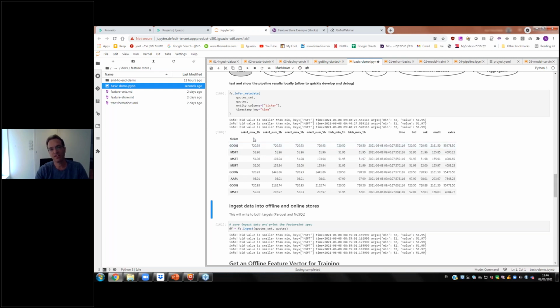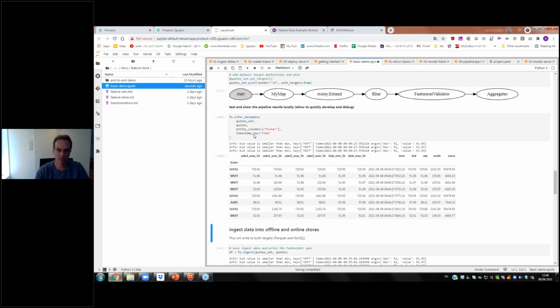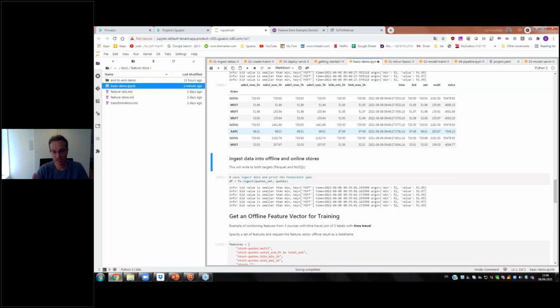So we can see the aggregation here. So we have all those aggregations, the ask and the bids with 1 hour and 5 hours aggregation, the timestamp, the bid, the ask, and those new columns, the multi and the extra that are part of this feature set. So now life is good. I am happy with the feature set.